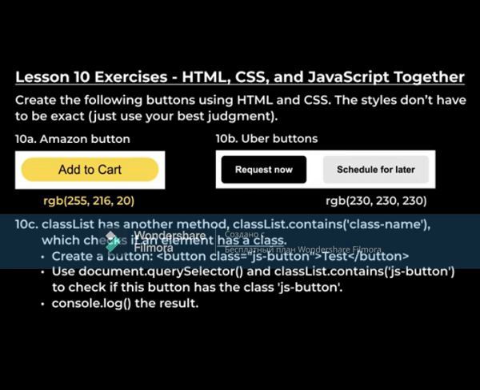Here are some exercises to help you practice using HTML, CSS, and JavaScript together.